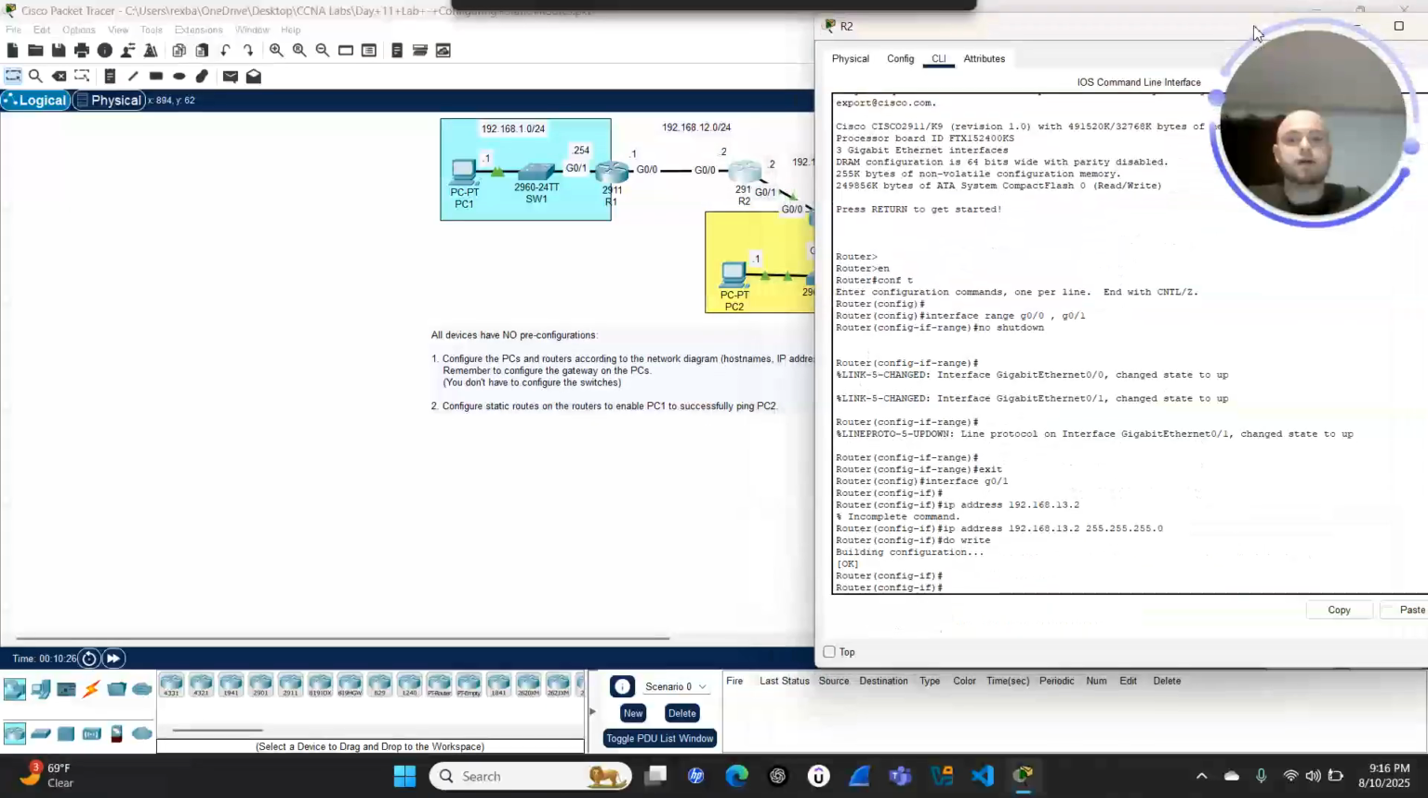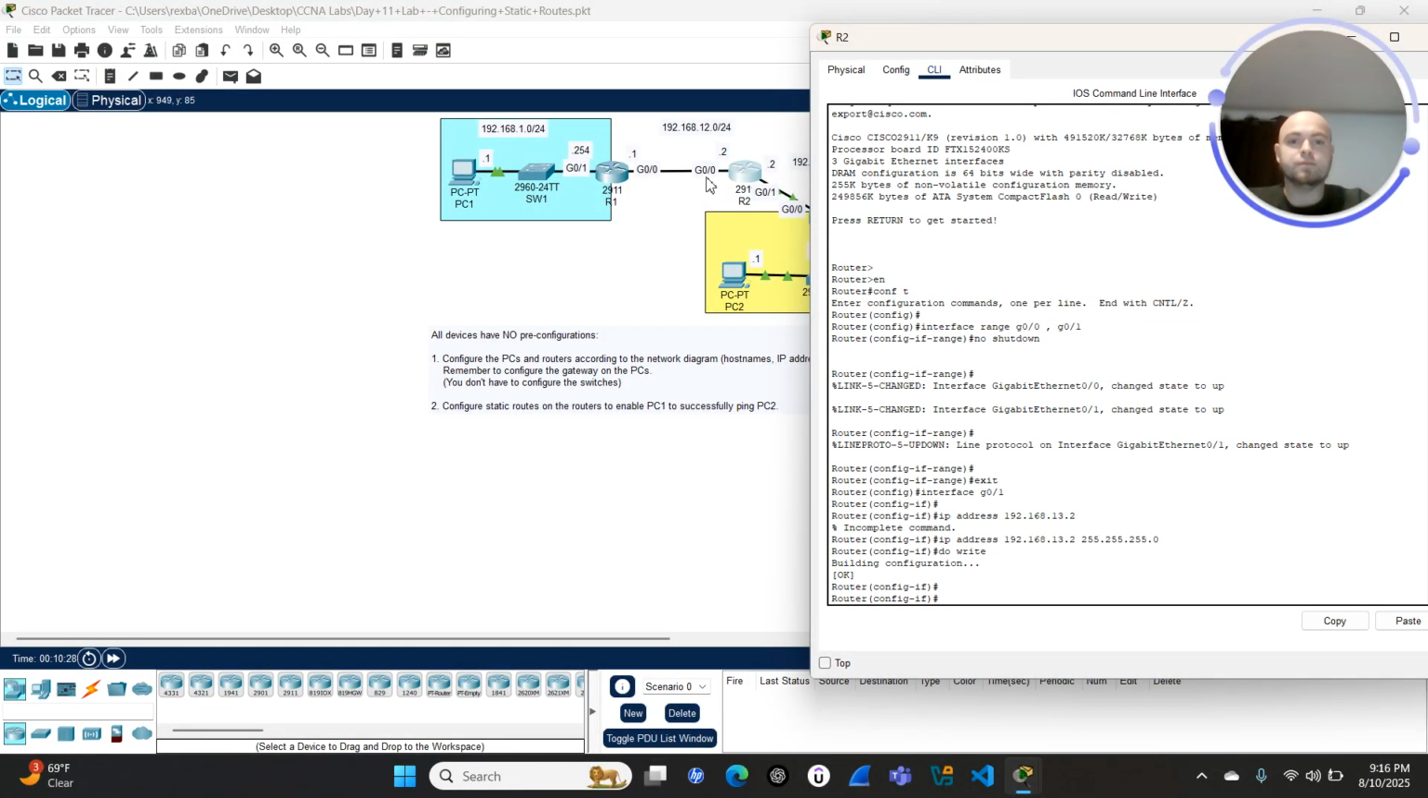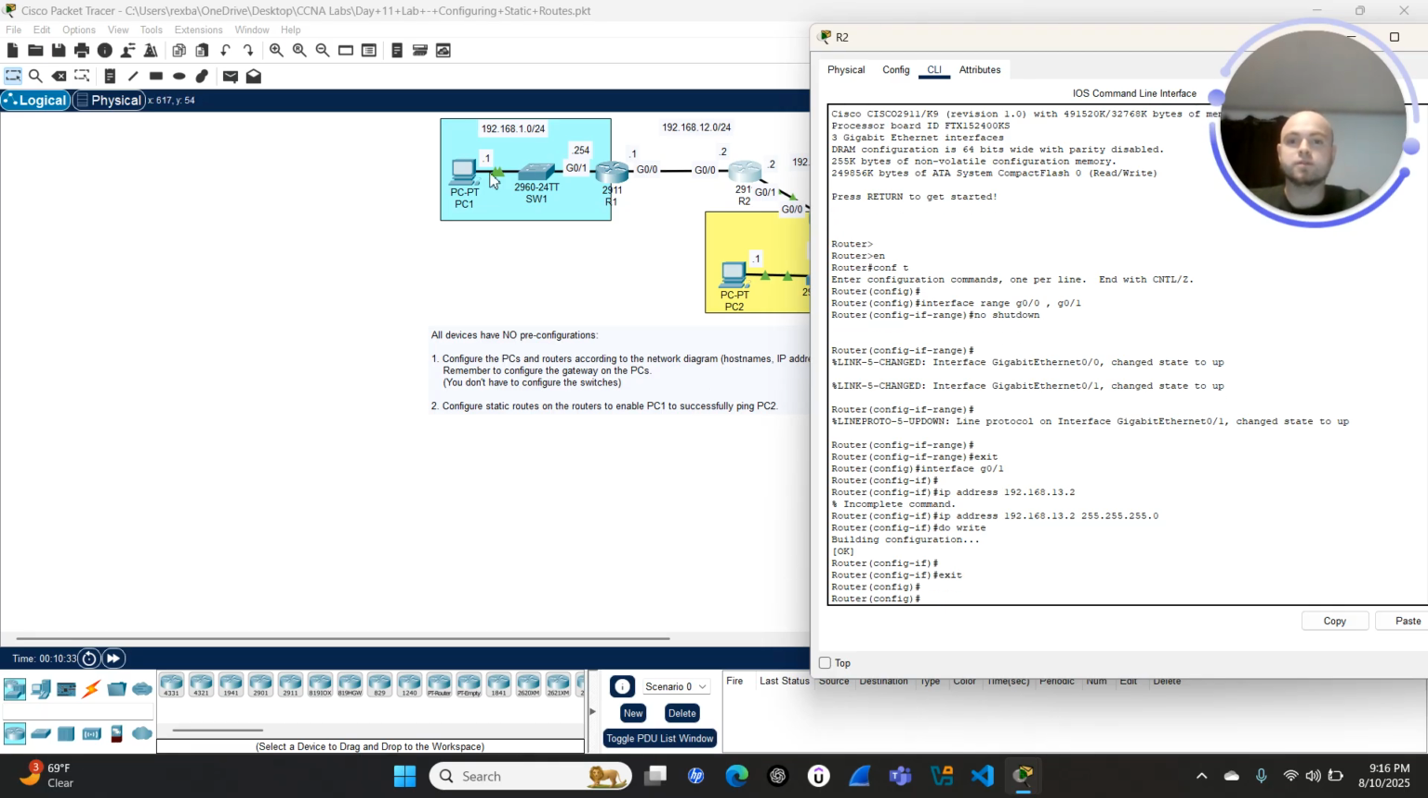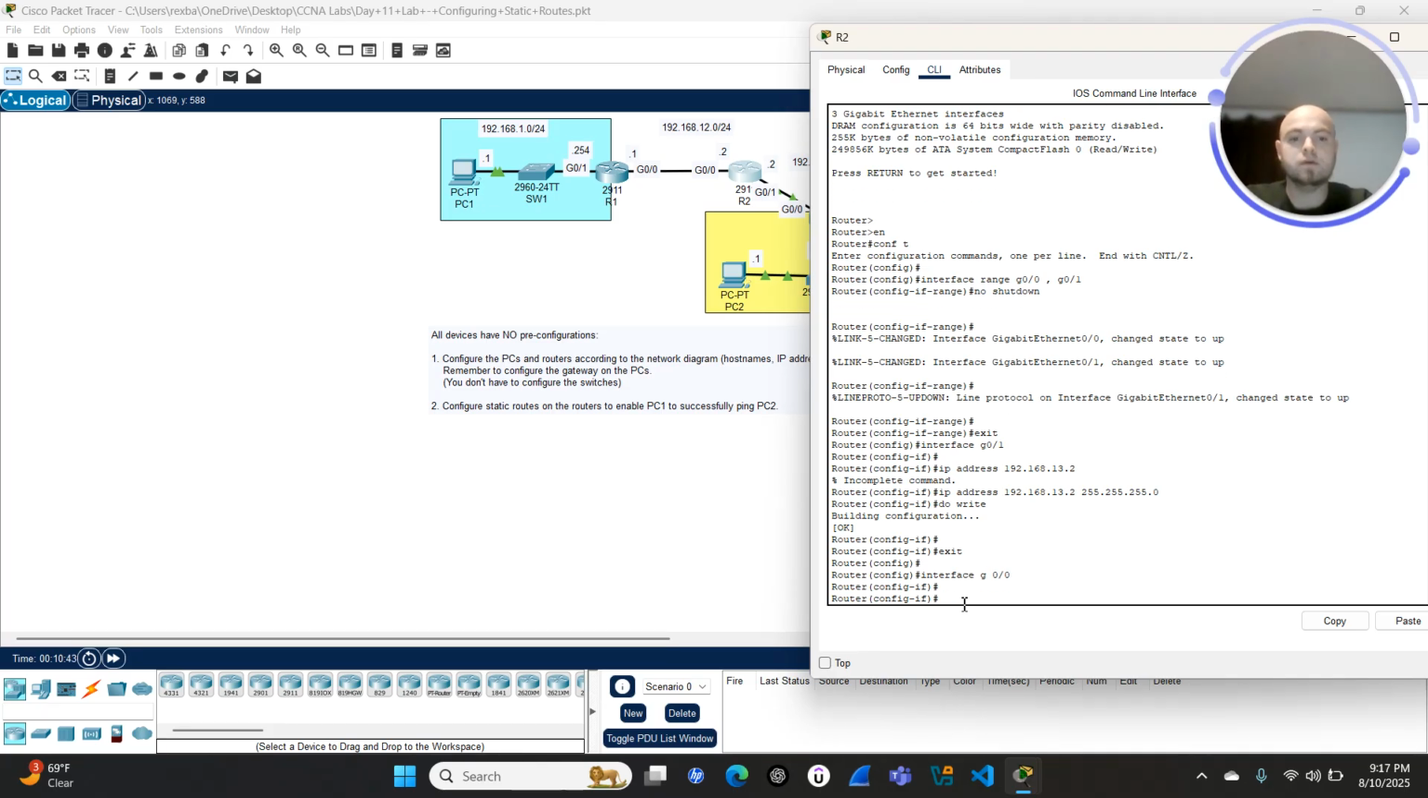Now let's configure G0/0, so the interface pointing towards this network. IP address 192.168.12.2. Subnet mask is going to be 255.255.255.0.